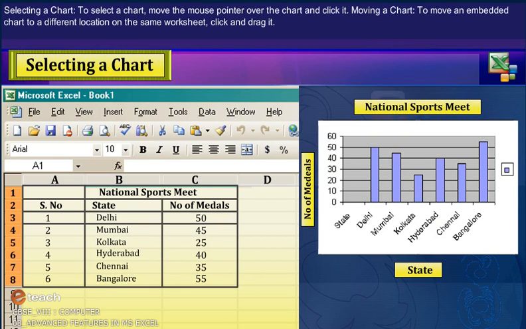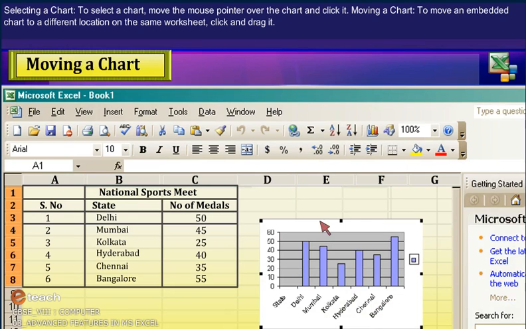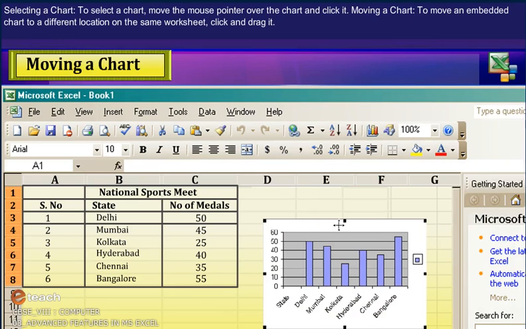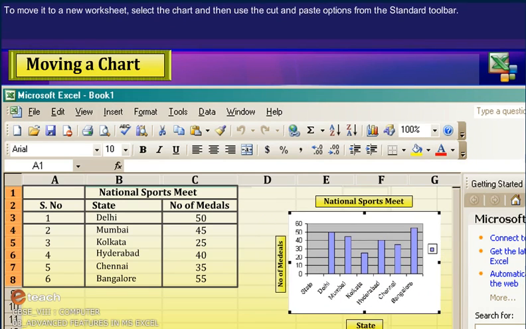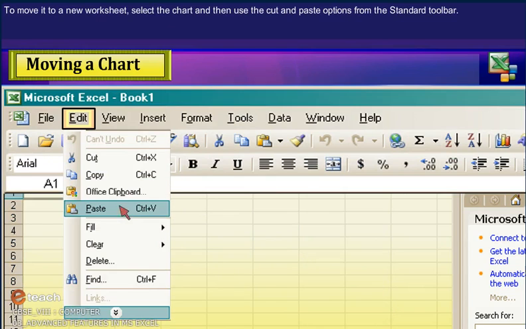Selecting a chart. To select a chart, move the mouse pointer over the chart and click it. Moving a chart. To move an embedded chart to a different location on the same worksheet, click and drag it. To move it to a new worksheet, select the chart and then use the Cut and Paste options from the standard toolbar.